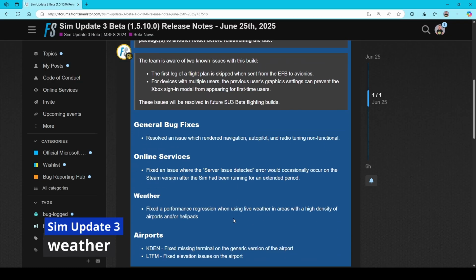Besides that, they also fixed some performance issues. In this case, a performance regression when using live weather in areas with a high density of airports and/or helipads. There were issues with the live weather. I also experienced this when flying to, for example, London, but also to JFK, close to New York. Then you will see these issues appearing. So I need to retest it to see if it's really fixed in this latest build. And the performance regression was really hard. Even if you had a high-spec machine, you would be affected by this.